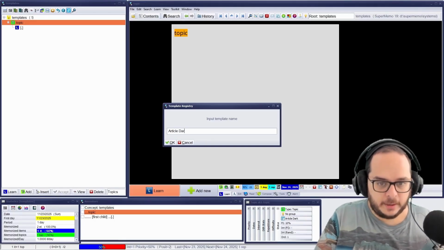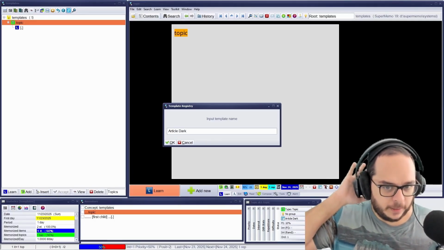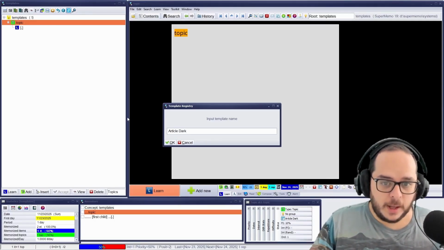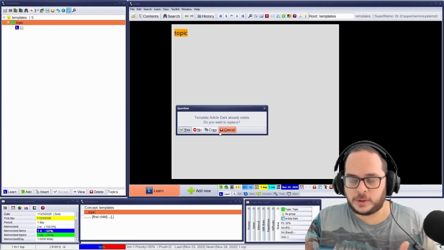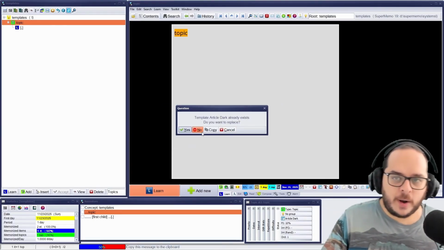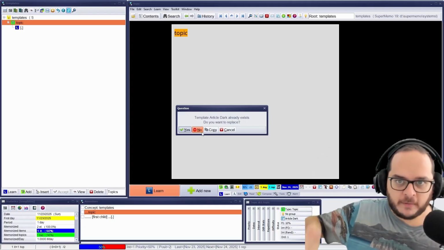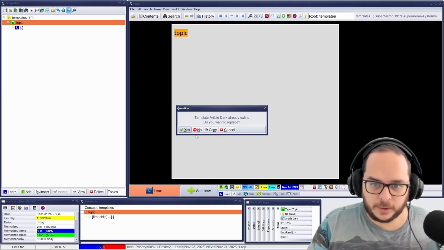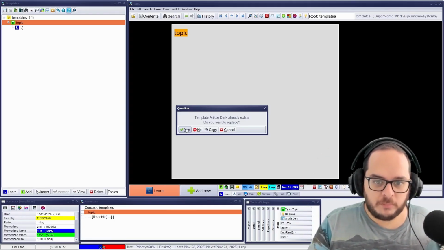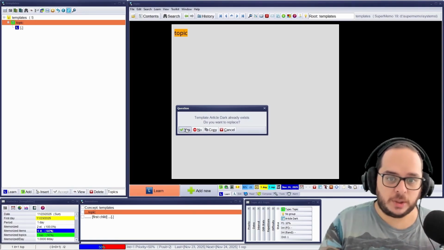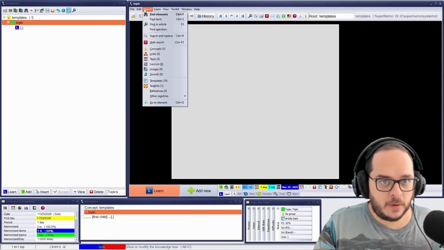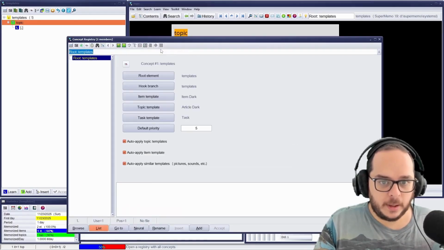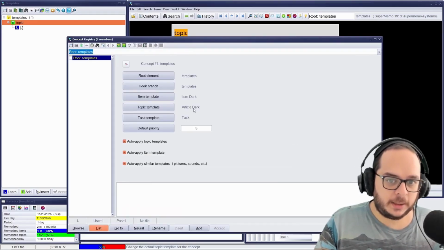Article dark. I think I did capital D. Now we will see. If it says it exists, yes, it was like a capital D. That's why a consistent naming convention is actually super good. Do you want to replace? I didn't change it, so. And let's see what happened now. Now if I go to the concept, hey, it has the article dark.